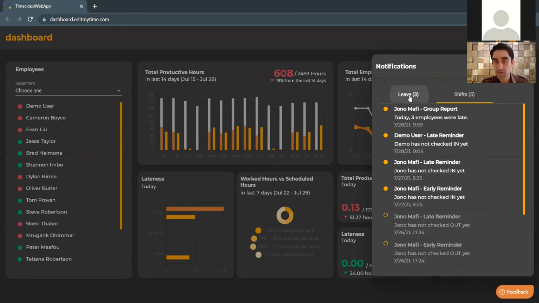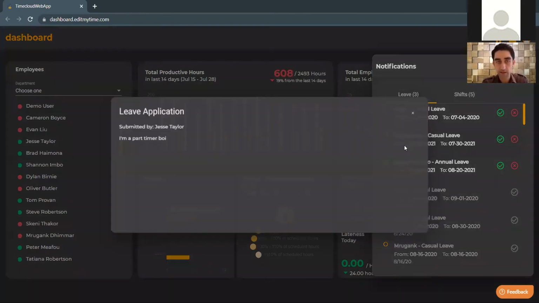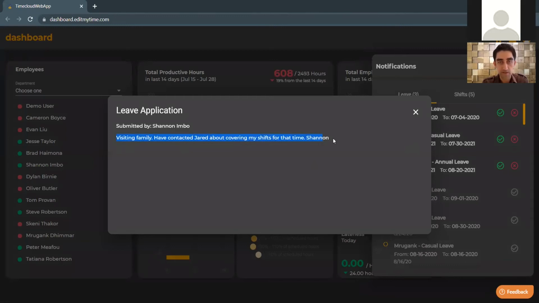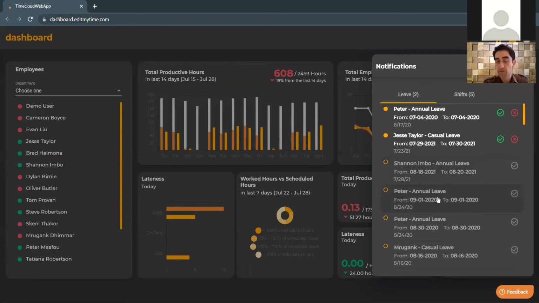Looking at the leave notifications first, when you as an administrator receive a notification, you can click on it. Let's look at this one from Shannon here. He sent through some leave and typed up a comment around it, so we can get context from that application. We can see they're applying for annual leave between the 18th and the 20th, the leave was sent today, and we can approve or reject the leave application. You just click that, and there we go, it's approved.